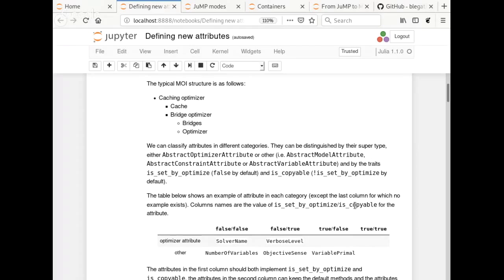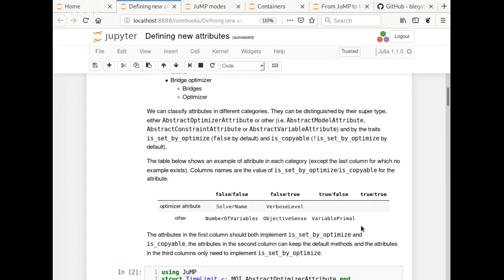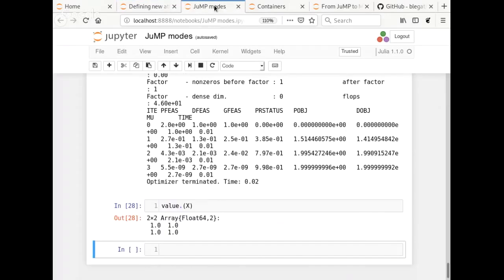Okay. So I've looked at all the different possibilities. Here is whether it is an optimizer, model, variable, or constraint attribute, and here is whether it is set by optimize and whether it is copyable. In fact, I could fill 5 of the categories. For the others, we don't have an example yet. If you want something that's not set by optimize and not copyable, and it's an optimizer attribute, there is the solver name. Every MOI implementation should set the solver name, which is the name of the solver. So for CSDP, this is CSDP. And this is used in the model printing, as you've seen.